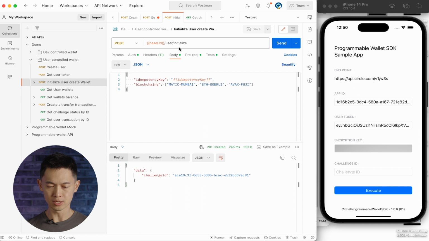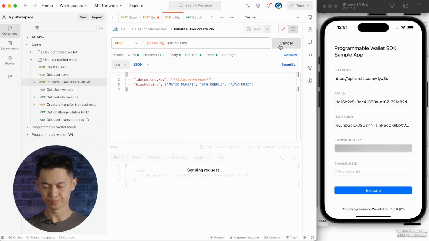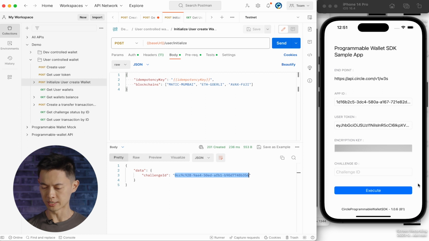You'll call the post/user/initialize API. And as you can see over here, in the body, you'll need to provide an idempotency key to ensure that these API calls are unique, as well as specify the blockchain you want to create the wallets on. So in this example, we're going to provide the blockchains for Ethereum, Polygon, and Avalanche testnets. Making these API calls, you'll get a challenge ID in response.